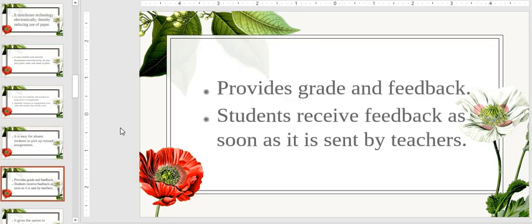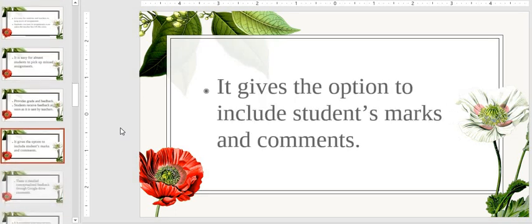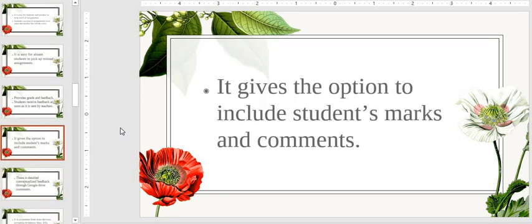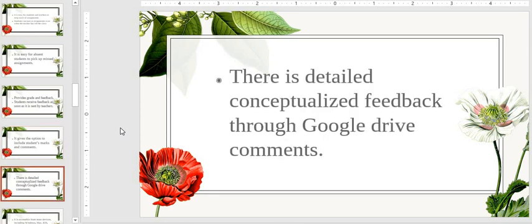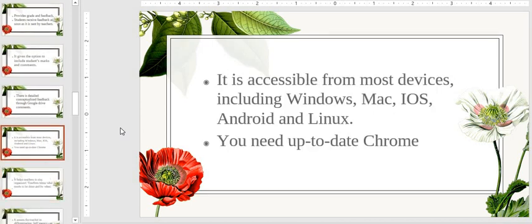It provides grades and feedback. So students receive feedback as soon as it is sent by the teachers. We're going to look at all of that. It gives the option to include students' marks and comments. There is detailed contextualized feedback through Google Drive comments. It's also accessible on most devices, including Windows, Mac, Android. All you need is an up-to-date Chrome, and you're there, voila.